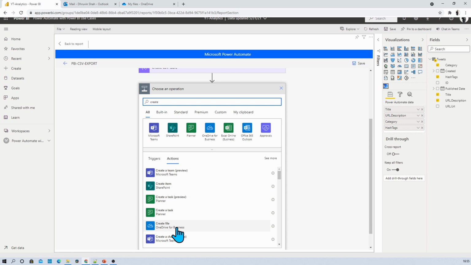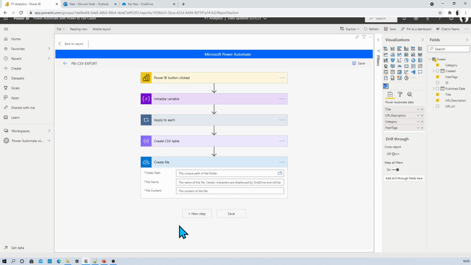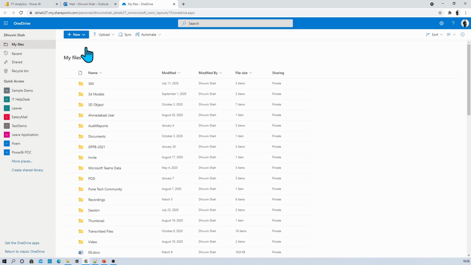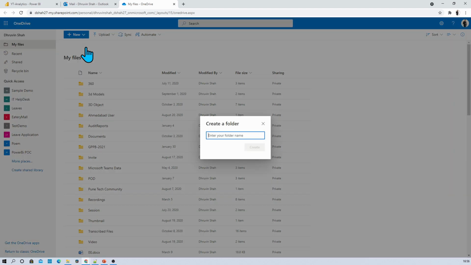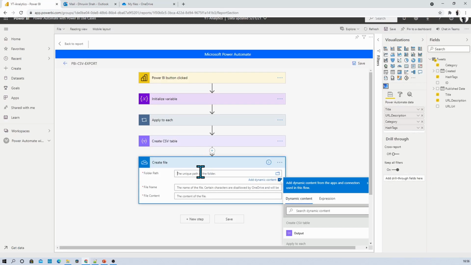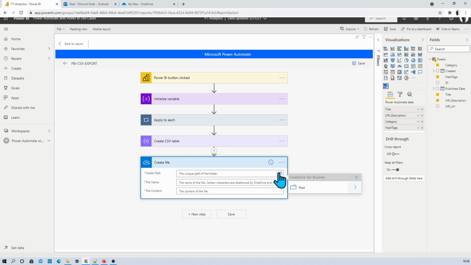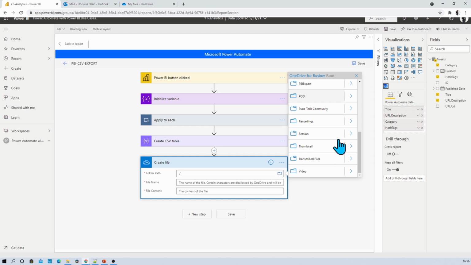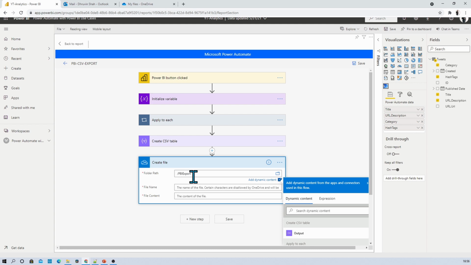Create file. So you can see the OneDrive for Business action, that is Create file. Now first we need to provide the folder path. In my OneDrive, I want to create one folder. Let's say my folder name is PBI export, and I want to store all of my files in this specific folder. So basically I need to go here and select this folder location, click on root, and then select the folder, which is Power BI export. So that will add this folder path.